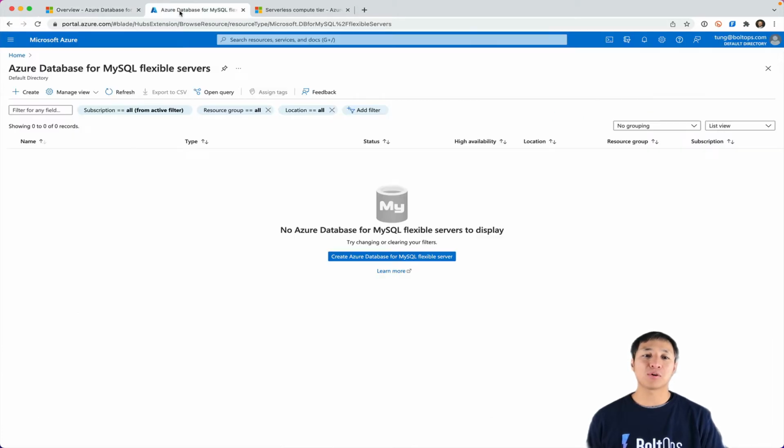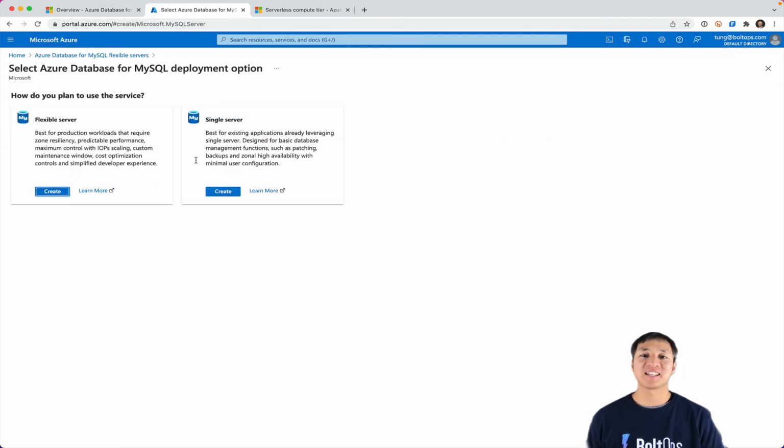And I ran into this using the portal. You do this and you click on create. And then once you click on create, it gives you two options. And then you read it and you're like, okay, so what is the difference here?